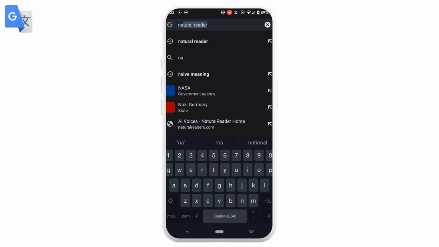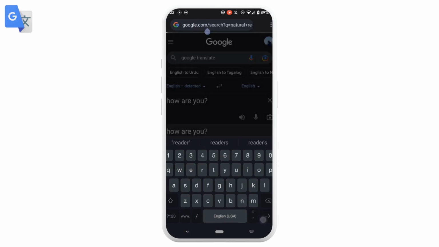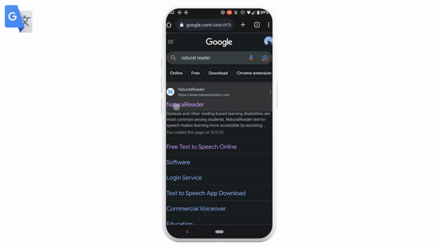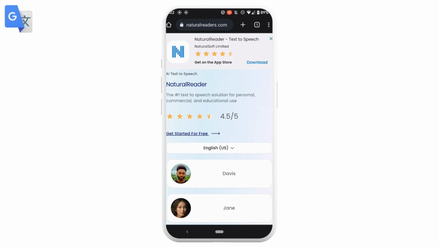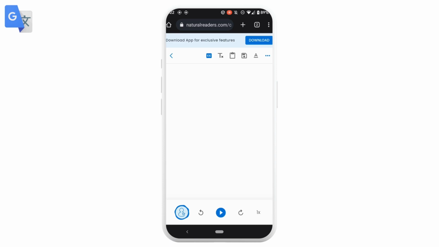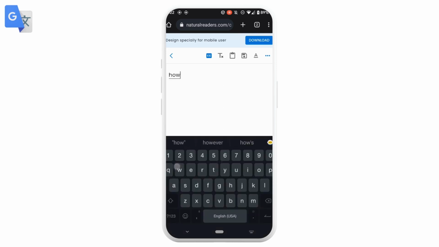In the search bar, search for Natural Reader. Head over to the first site. Tap on Get Started for free. It will land you on this page. Now right here you can type any text that you want. So let me just write something.